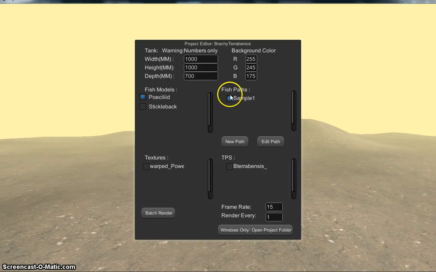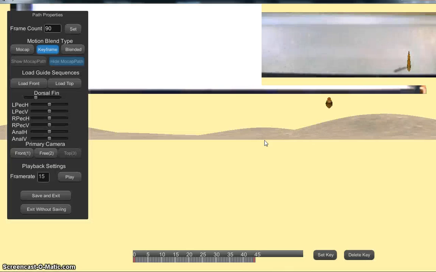I'm going to select this sample 1 path. My texture file here is the file that I just showed you, that was the output from TPS transformer. And if you have multiple textures in your project file, you'll be able to select among them here. In the TPS file, same thing. You can have multiple TPS files and select from a list of TPS files here if you wish. And when I'm ready to edit the path, go ahead and click Edit Path.